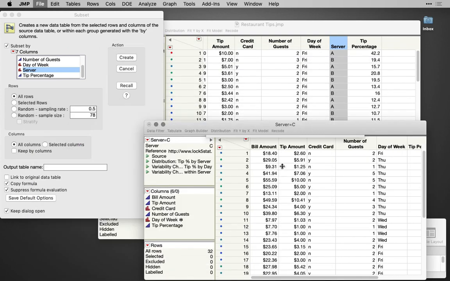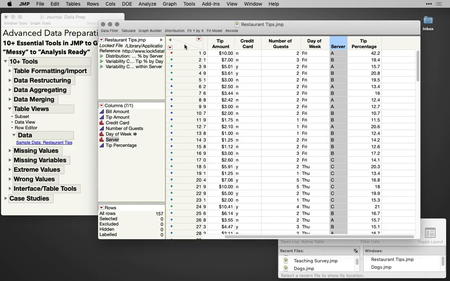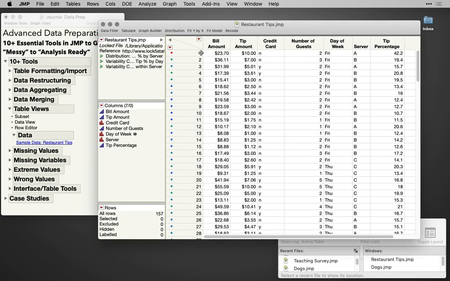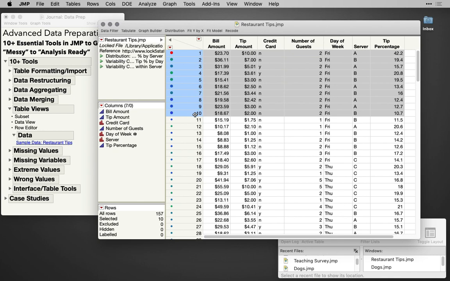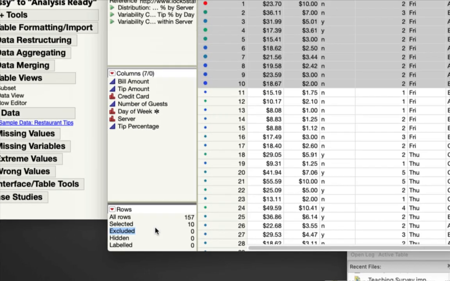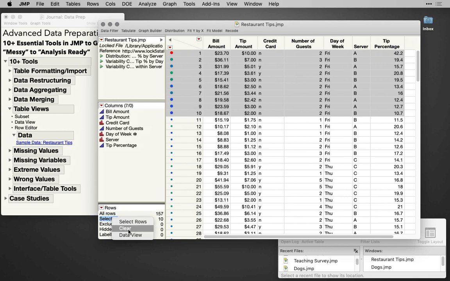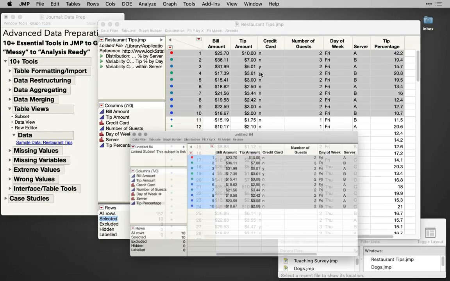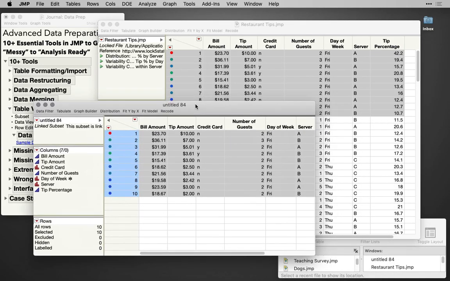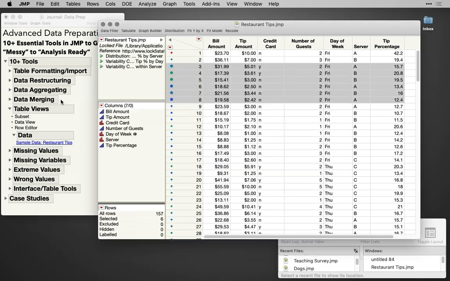Sometimes you don't want to go through the hassle of actually creating the subset like this. You can actually do something even simpler. This is one of my favorites. Let's say you have 10 rows selected, and your rows panel down here has some operations you may not have known about. In it, you can see, of course, how many you have excluded and selected. If you right-click on selected and go to data view, the data view are just those rows as a linked subset.